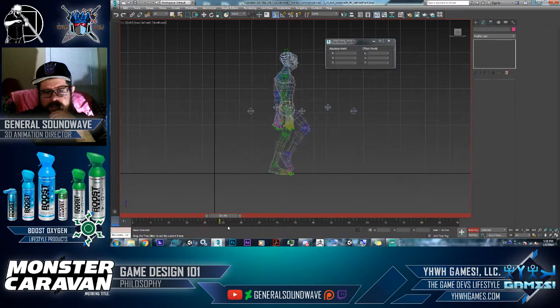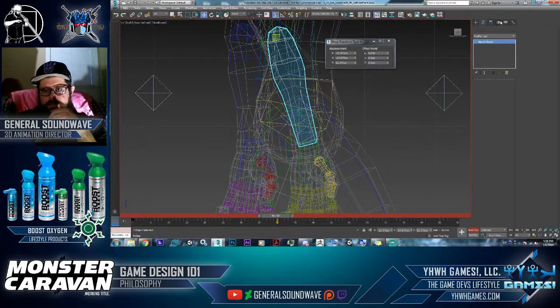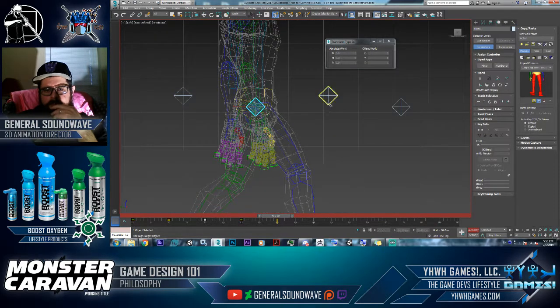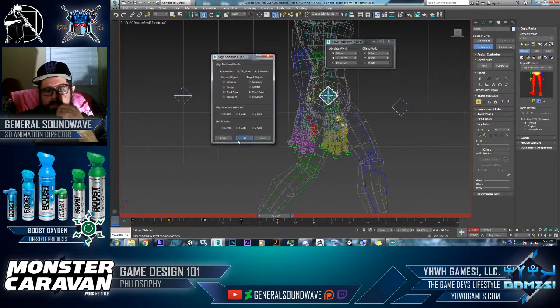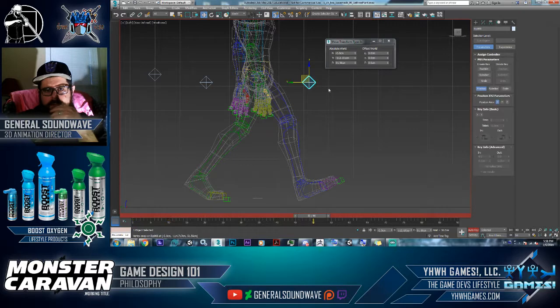Okay, so that means at frame 30 he's here, and at frame 40 he's got to move again. So let's go ahead and grab his root bone, frame 40. And we're going to move him over here. Okay, so that means at frame 50, if I need him again, he's going to move over here. All right, whoops.